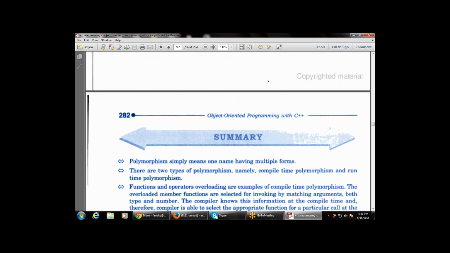Then there is a summary. We finished this in the last class, the 9th chapter. The summary is very important because it compiles everything. The first point says polymorphism simply means more than one form. There are two types of polymorphism, compile time polymorphism and runtime polymorphism. Compile time polymorphism includes operator overloading and function overloading, and runtime polymorphism includes virtual functions.